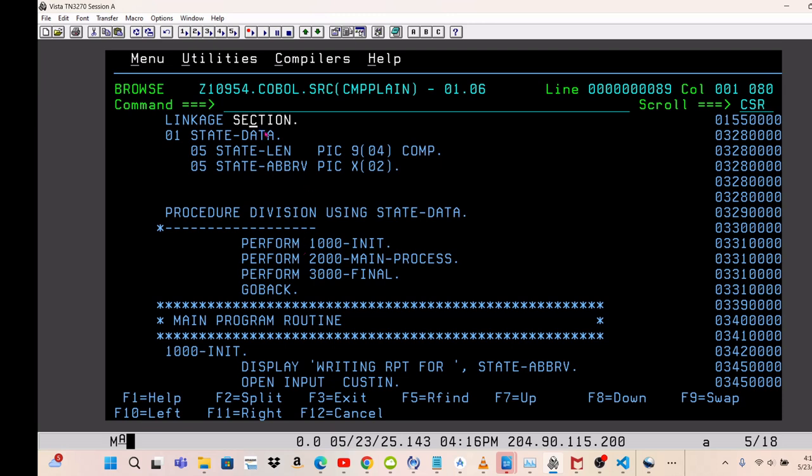But I am going to say linkage section, and the part that really people forget is this. You have to have a 2-byte code that gives the length of the data. So if I ran this and I said print out what the state len is, it would be 2. All right, if my state abbreviation was 6, that state len would be 6. All right, but you're using state data, and state data is the 01 level in the program.